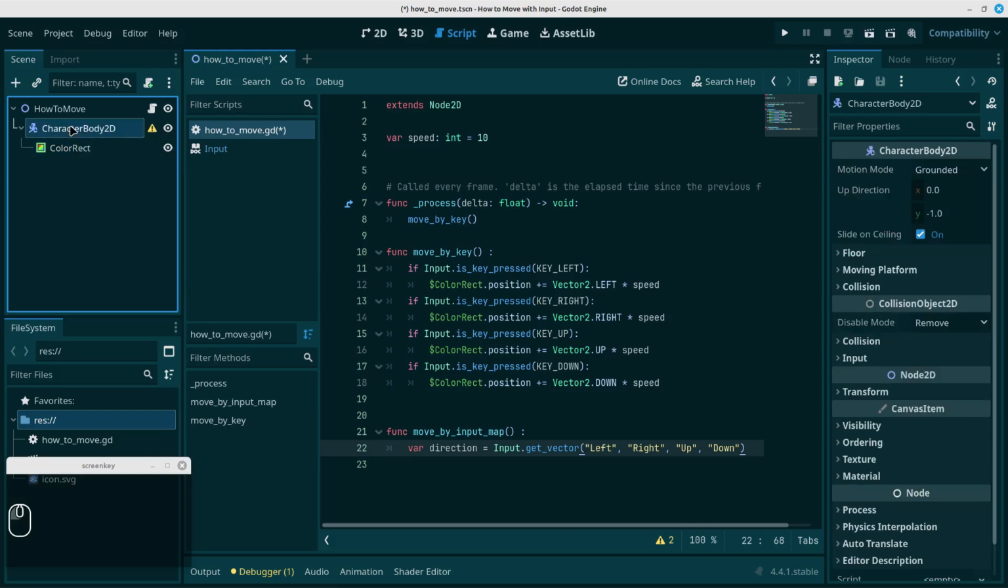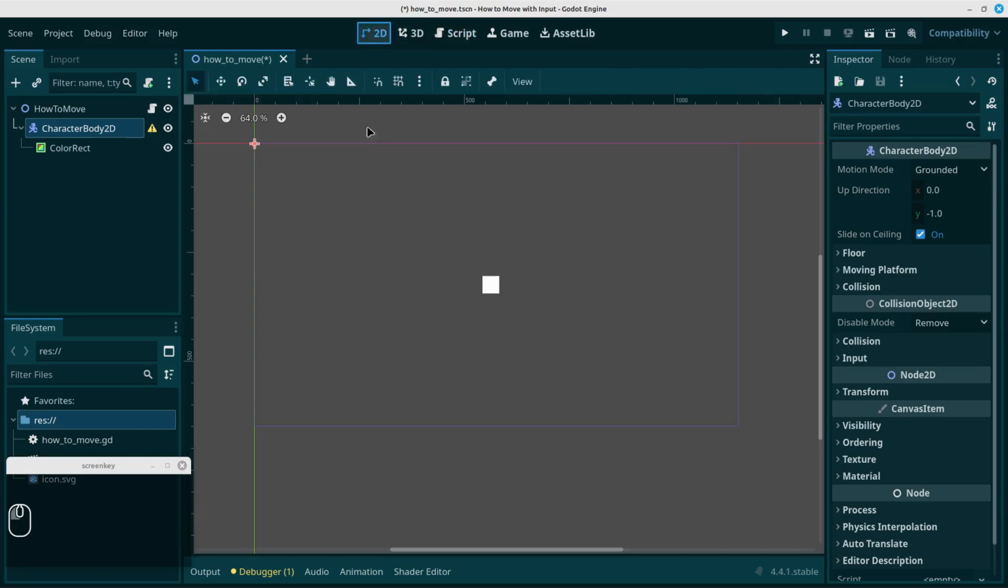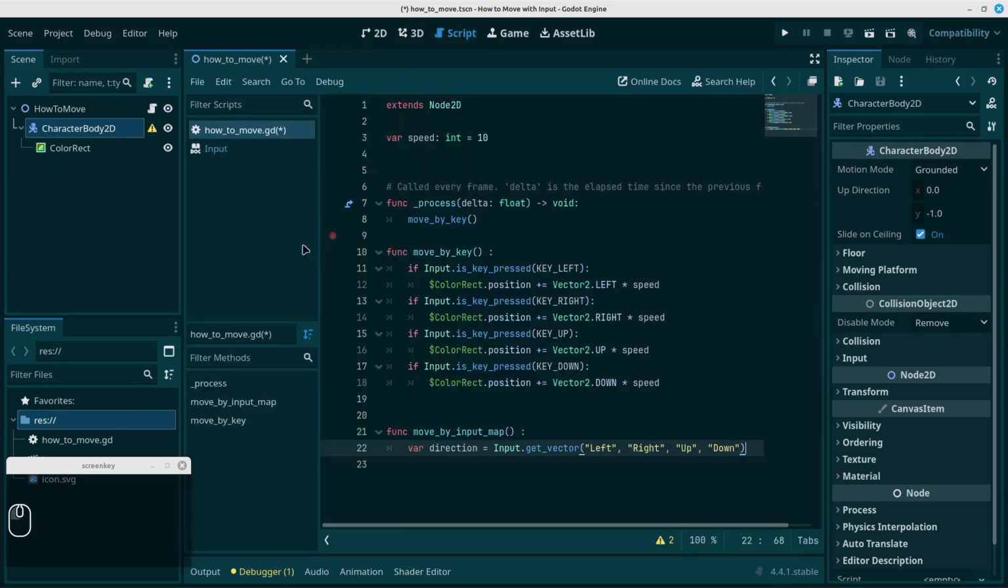But ideally I could have drawn or put a rectangle collision shape to match the correct that I have here as seen on the 2D screen. But as I said, I'm not going to do that. Let's go back to the script.